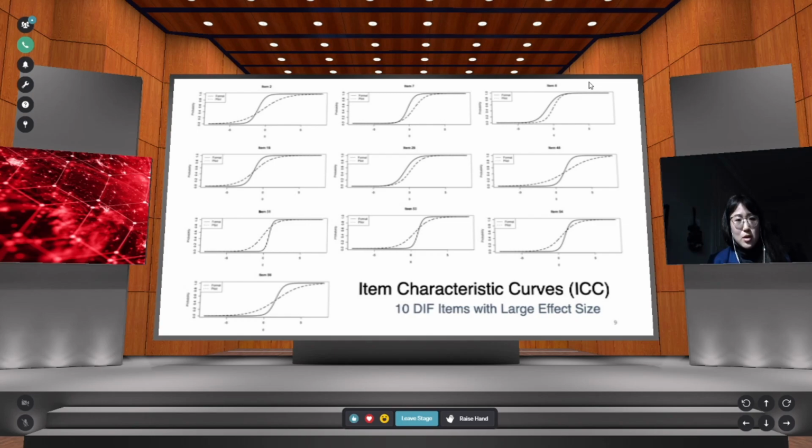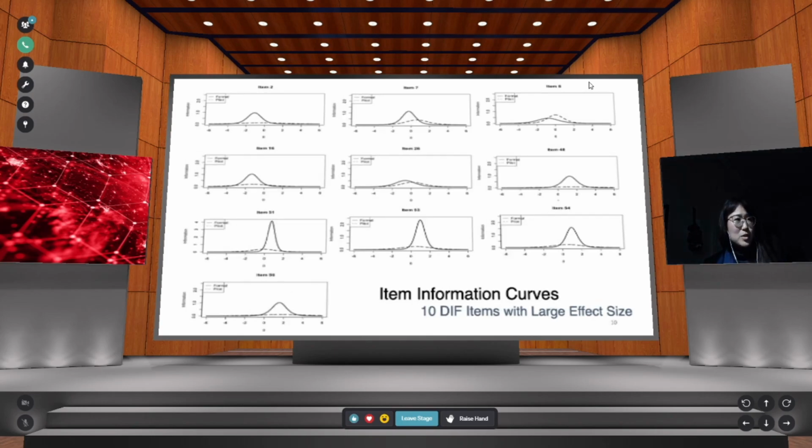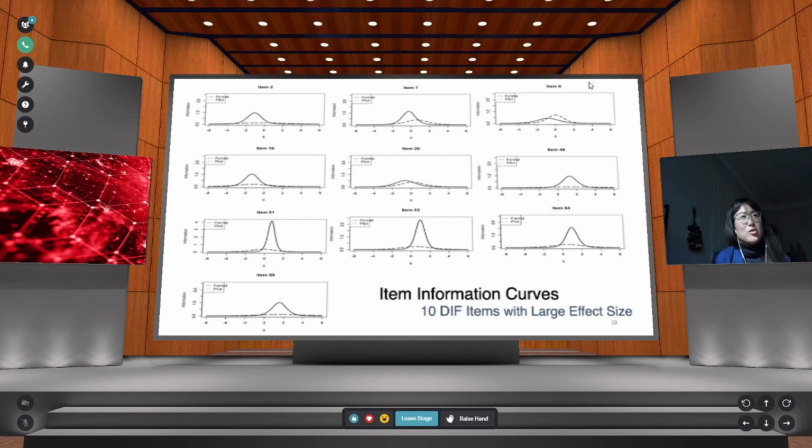Furthermore, we can see the item information curves of 10 DIF items with large effect size, and the item information curves show similar results as the ICCs and show different discrimination and difficulty parameters between items, but this discrimination power is much higher for the formal test than the pilot test. And also the location varies, as you can see.